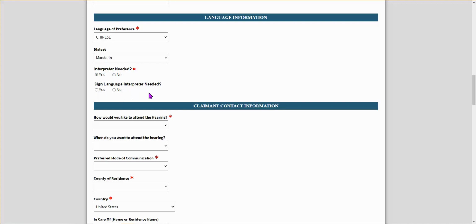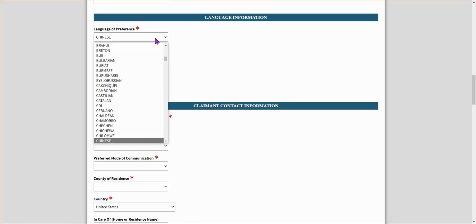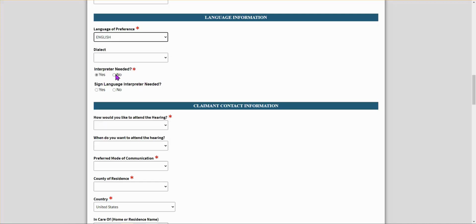For sign language interpreter, this is usually American Sign Language. So if a person selected English, but they need a sign language interpreter, you would not need an interpreter for English, but maybe you need a sign language interpreter, so you would select yes.